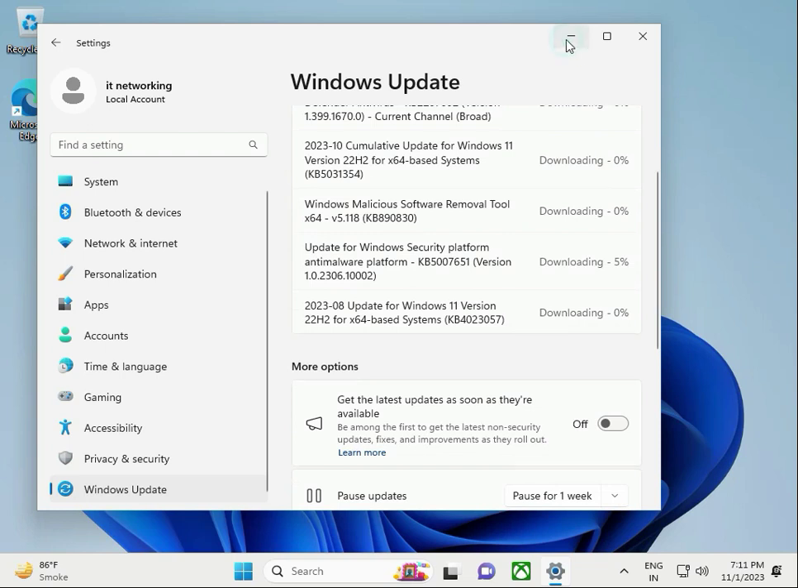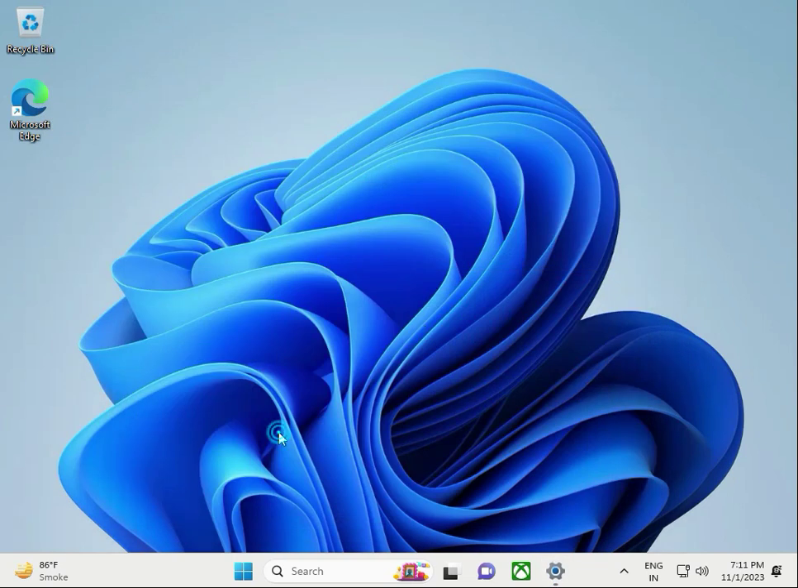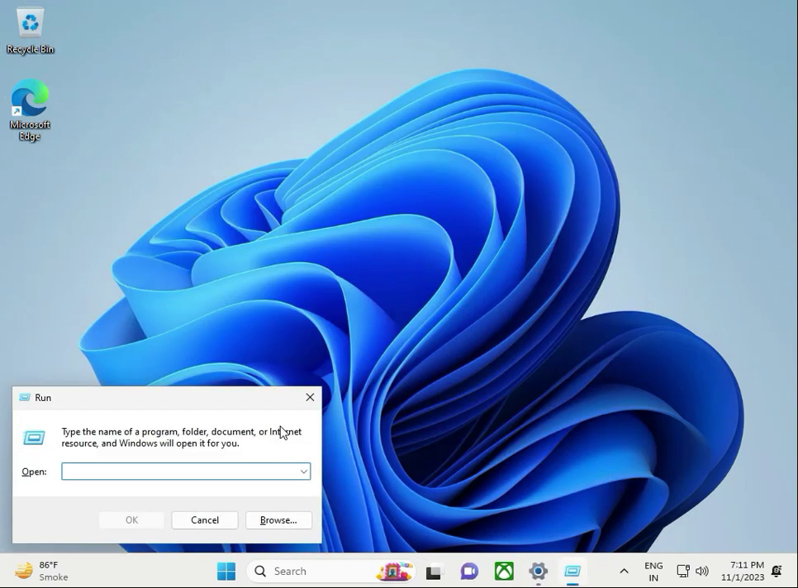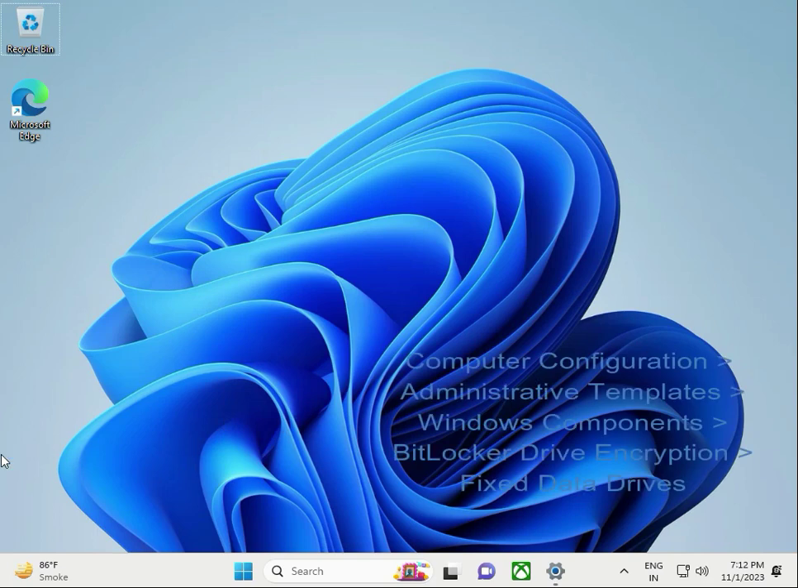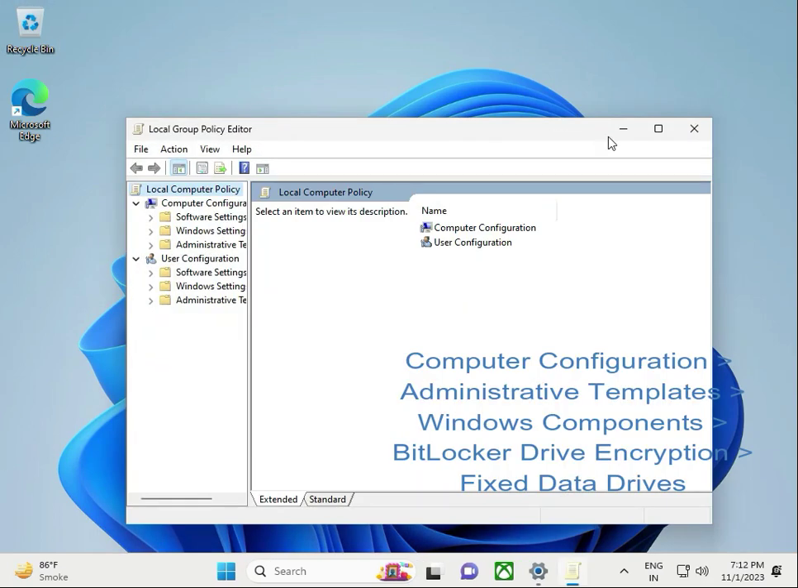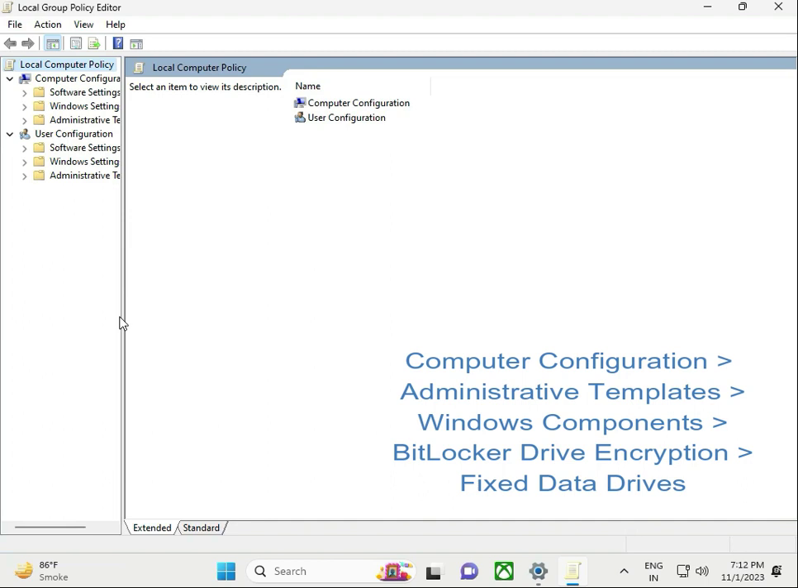Okay, minimize it. Next guys, press Windows R, type gpedit.msc, then enter. Full screen.